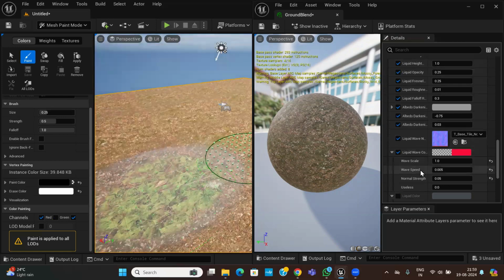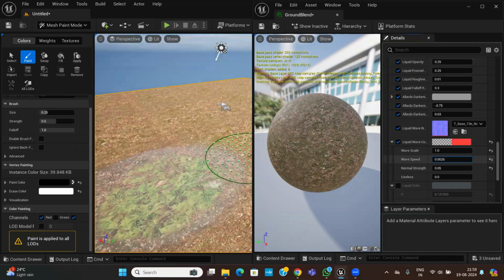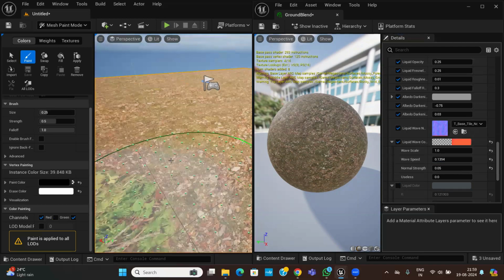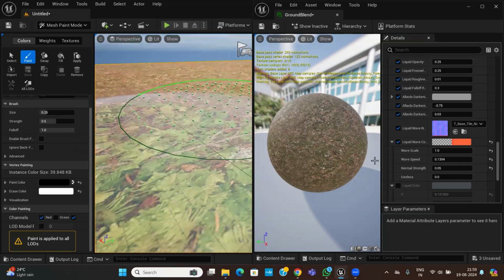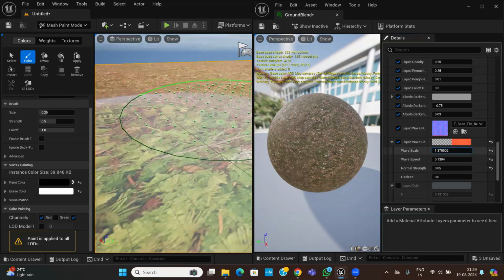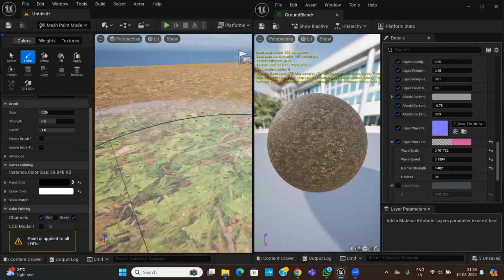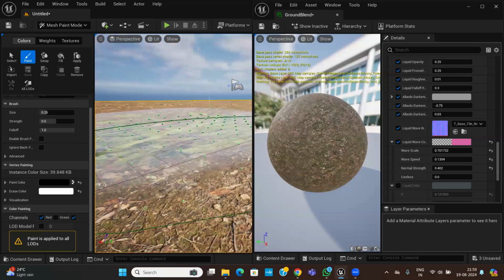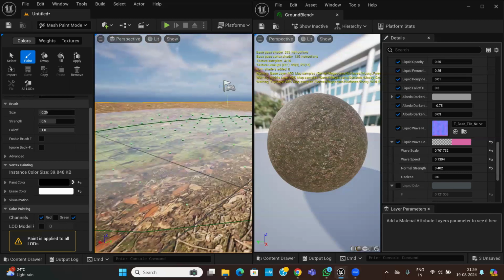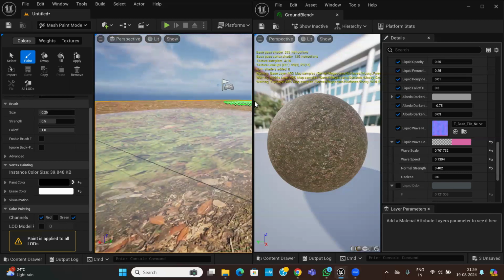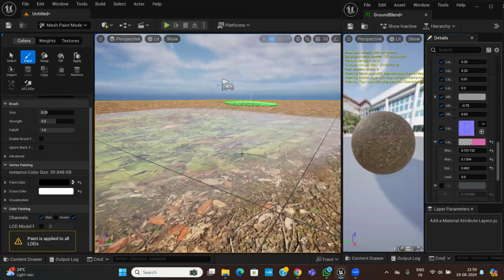You can go to the wave speed if you want to make more. The water will have good movement. You can see the ripples. If you want to change the scale, I'll reduce the wave scale. Small wave speed, and in the normal scale you can increase. Now you can see a lot of waves are happening. Maybe reduce this one, so you can see clearly.